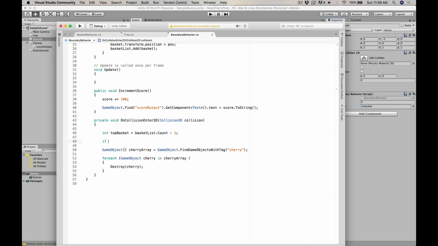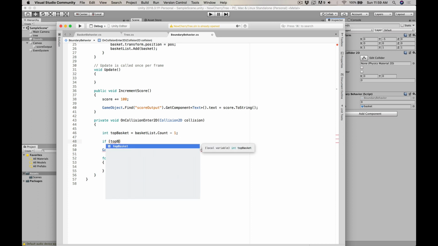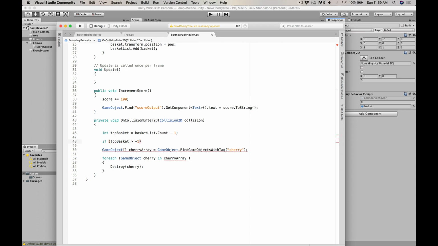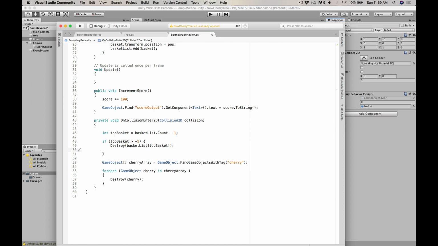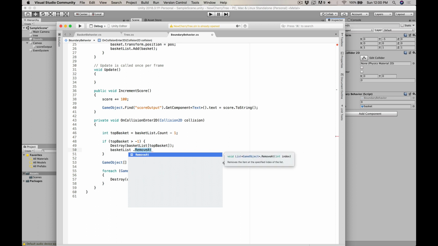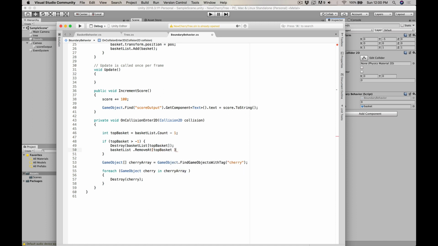Okay. So if top basket is greater than minus 1, meaning we have a basket, we want to do something. Here's our body here. And what is it we want to do? We want to destroy that basket. So we're going to say Destroy basket list top basket. So there, that basket's, boom, going to be gone. And we also want to remove it from our basket list. Dot RemoveAt top basket. Okay. So that will remove all of our baskets one by one.